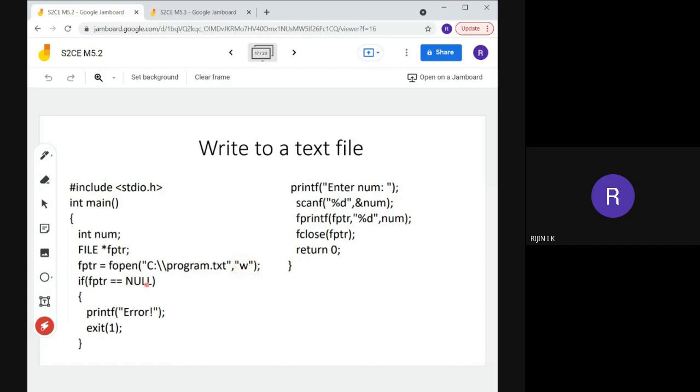Now we will check whether fptr is null or not. If it is null, it means there is an error opening that file. So here we are checking if fptr is null. If fptr is null, we can print the error and exit, because the file opening operation failed. That is the meaning of fptr equal to null: the file opening operation failed. You can exit. Else, what do we have to do?